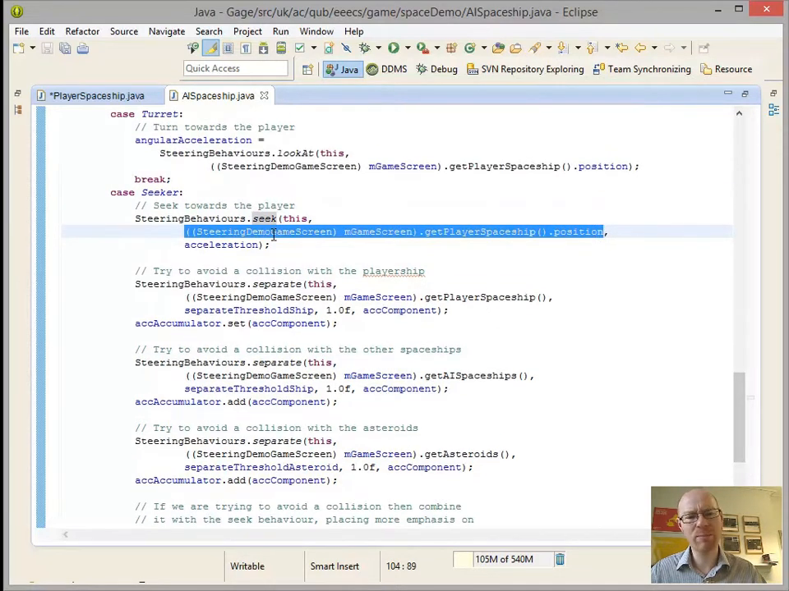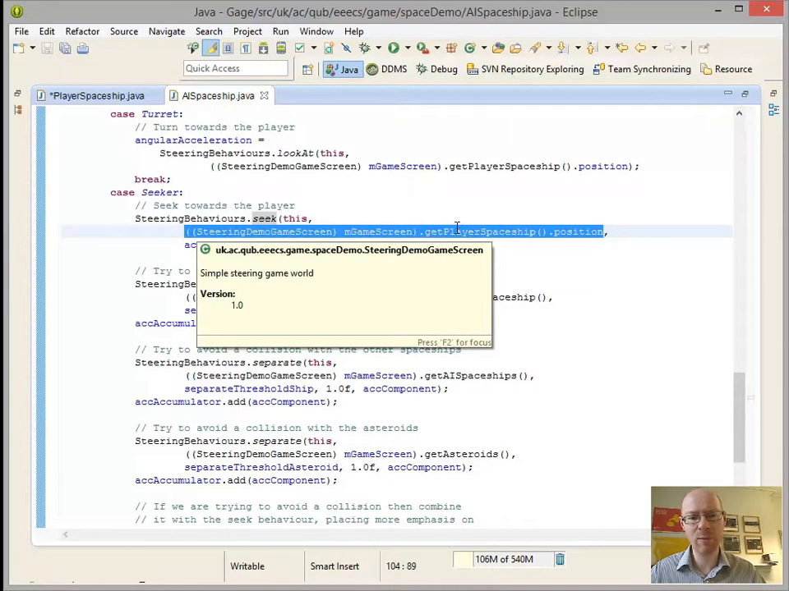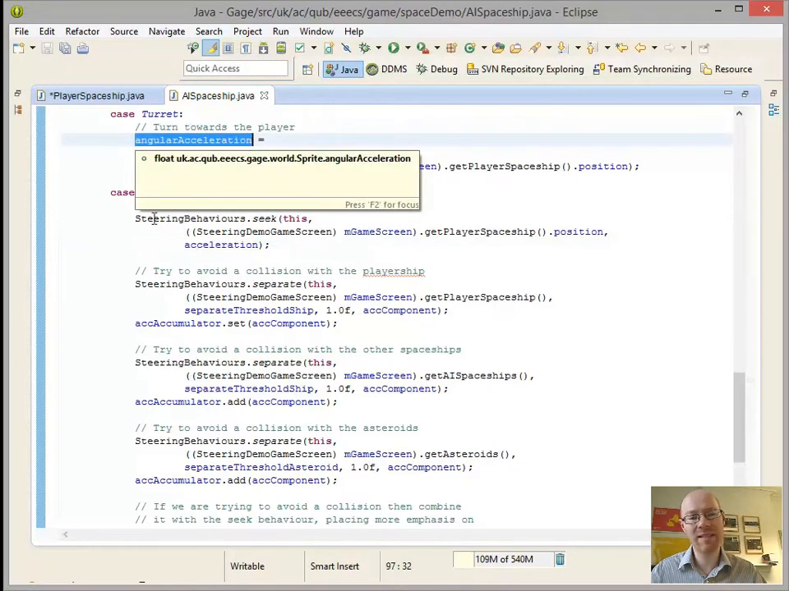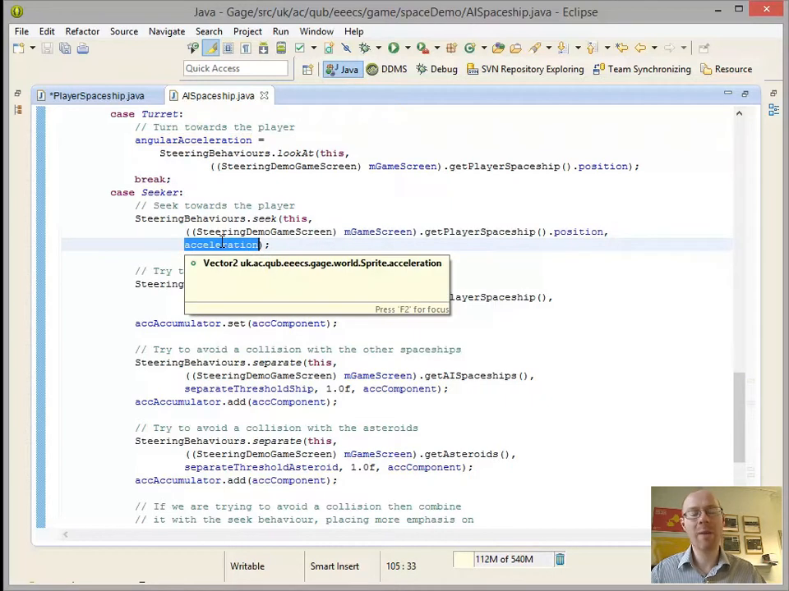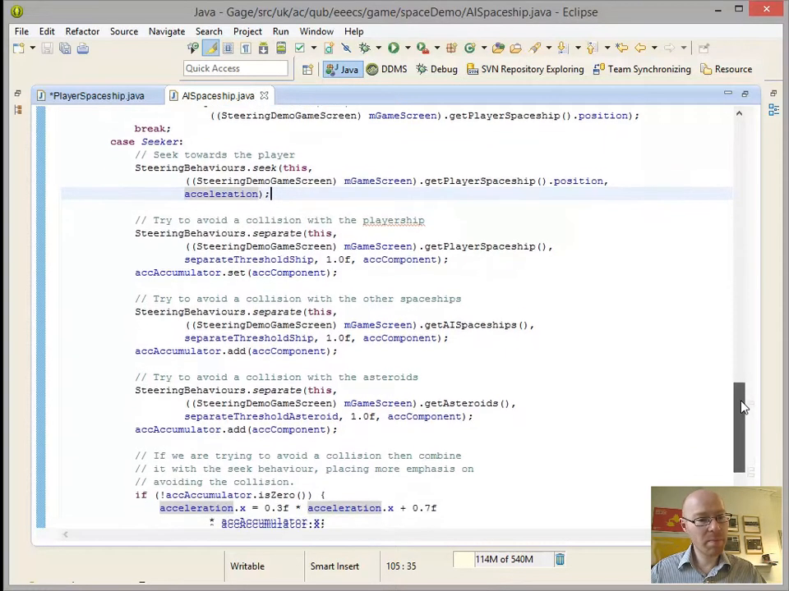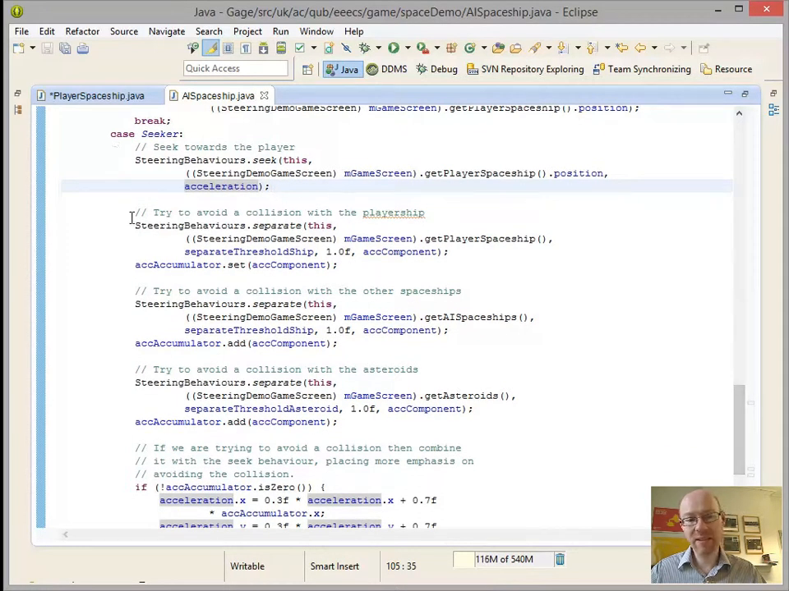Go to our game screen, which happens to be a steering game demo. Get the player's position. And what we are outputting from this method is an acceleration. So it's not simply returning a single scalar value. It is updating that vector to the x and the y location. So it gets to be updated. That gives us the seeking behavior.